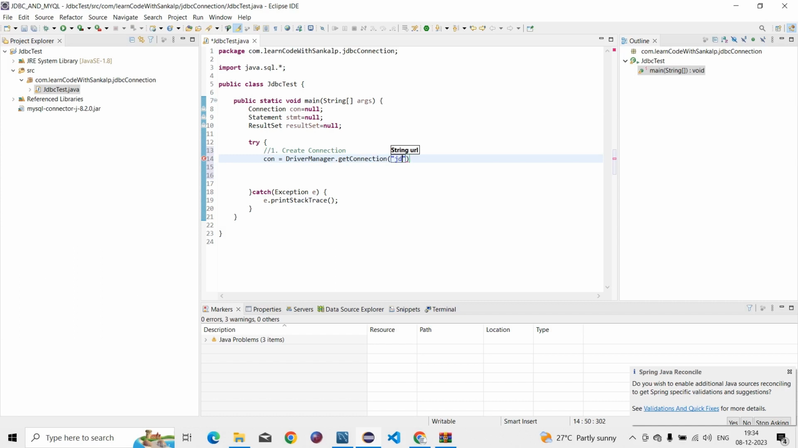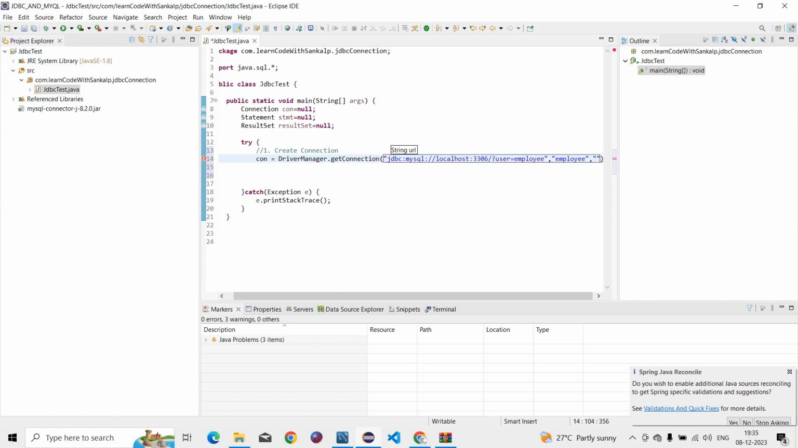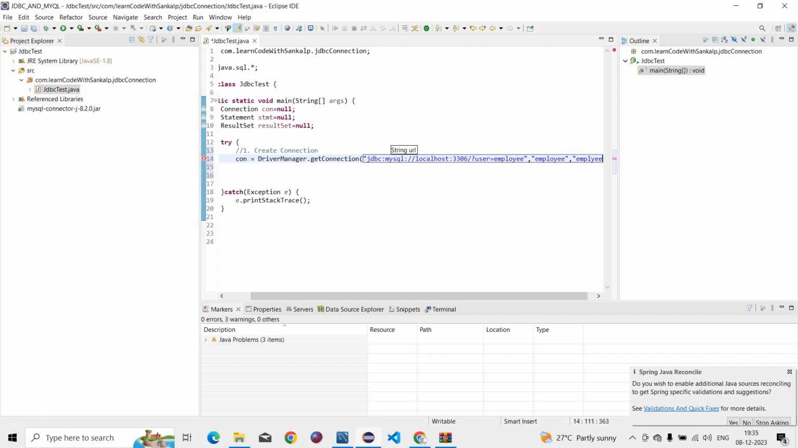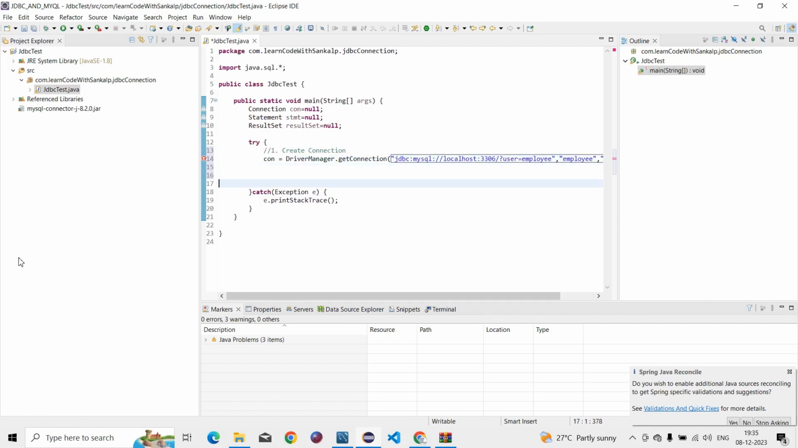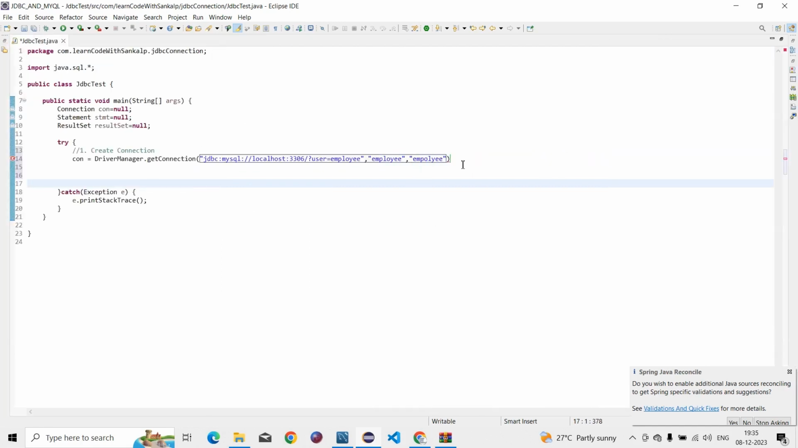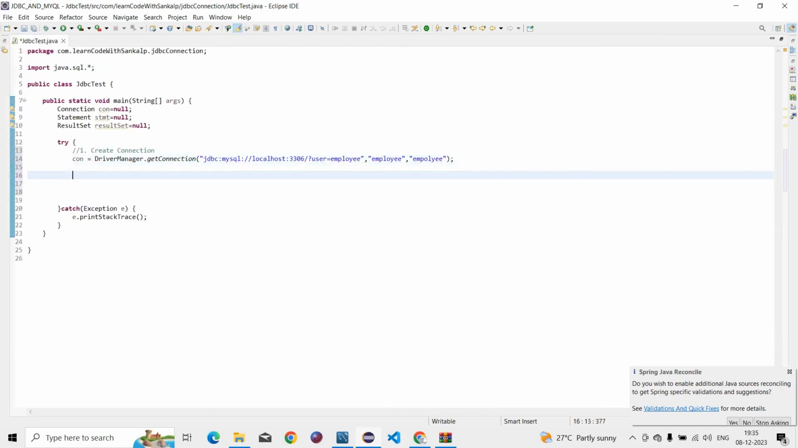Then we write jdbc:mysql://localhost:3360/ followed by the schema, employee. Then we write our username, employee, and the password is the same, employee. Okay guys, the first step is completed.